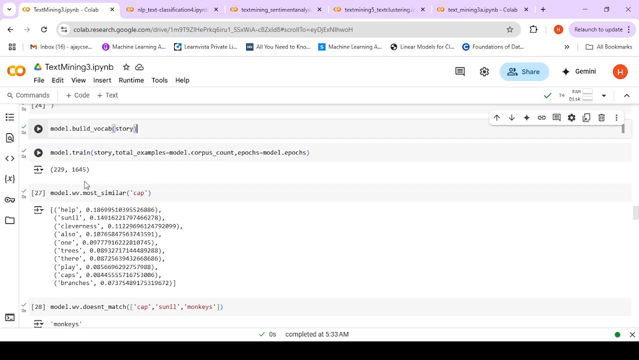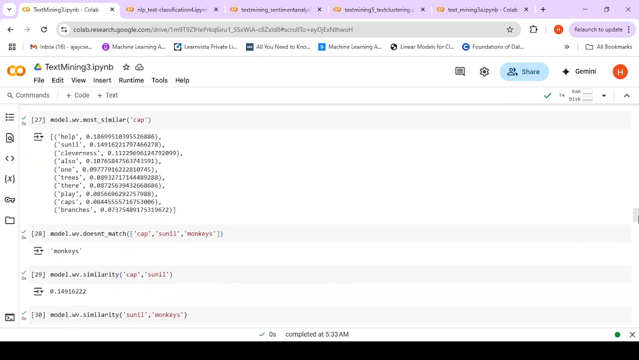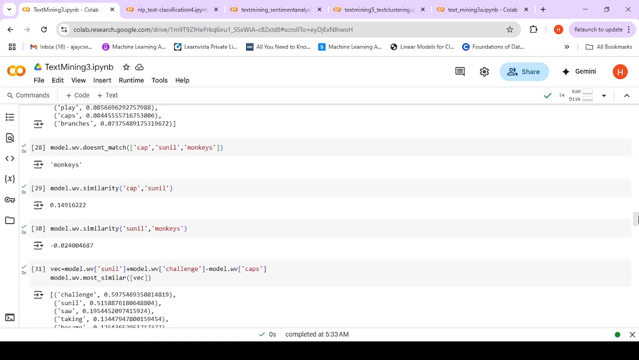Now the queries that I can ask this particular model: tell me the words which are most similar with cap. And then it shows me help, Sunil, cleverness also. And now I am asking, what are the words that do not match with monkeys? That is, in the story, tell me which is not matching with any other: cap, Sunil or monkeys. And it tells that monkeys is not matching with cap and Sunil.